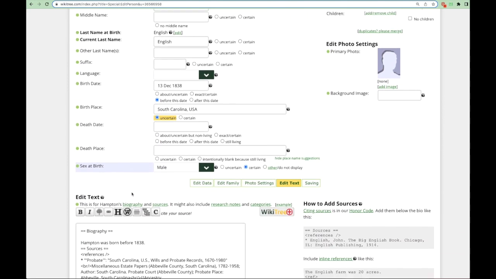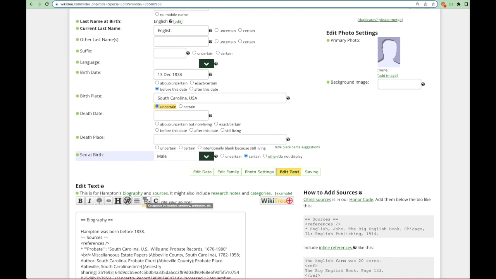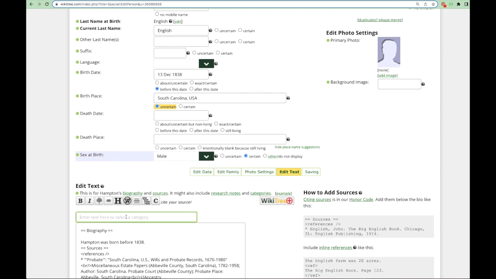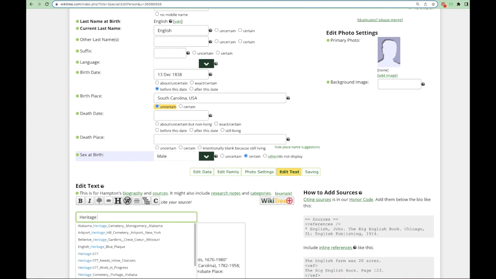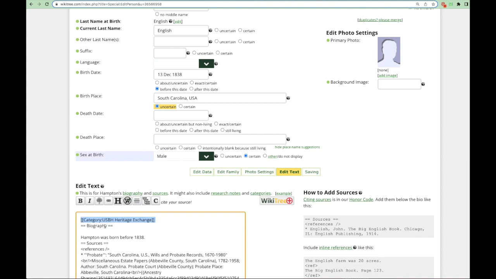Then scroll down to the Category Picker, which is this button that looks like stairs. And I'm going to put in the top level Heritage Exchange category. Simply type in Heritage Exchange, and you'll see it's the very first one at the top. Click on it, and it will place it directly where it goes in the biography.